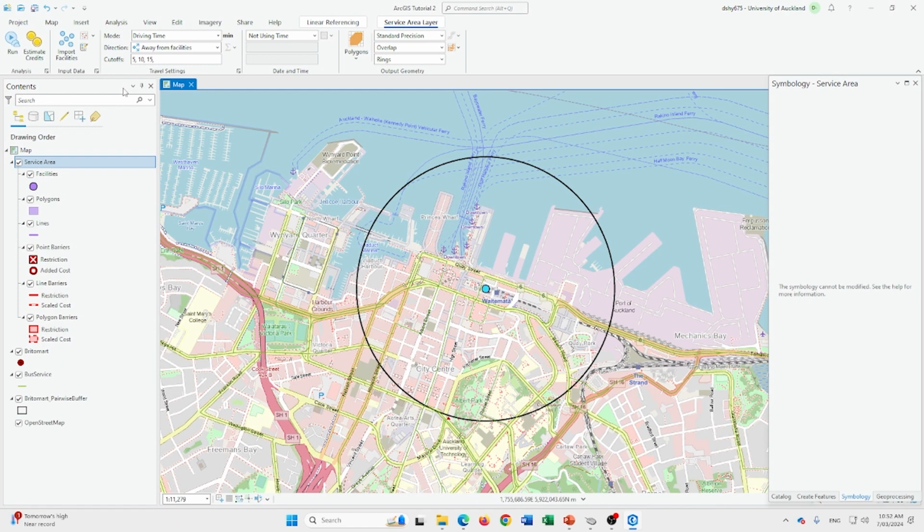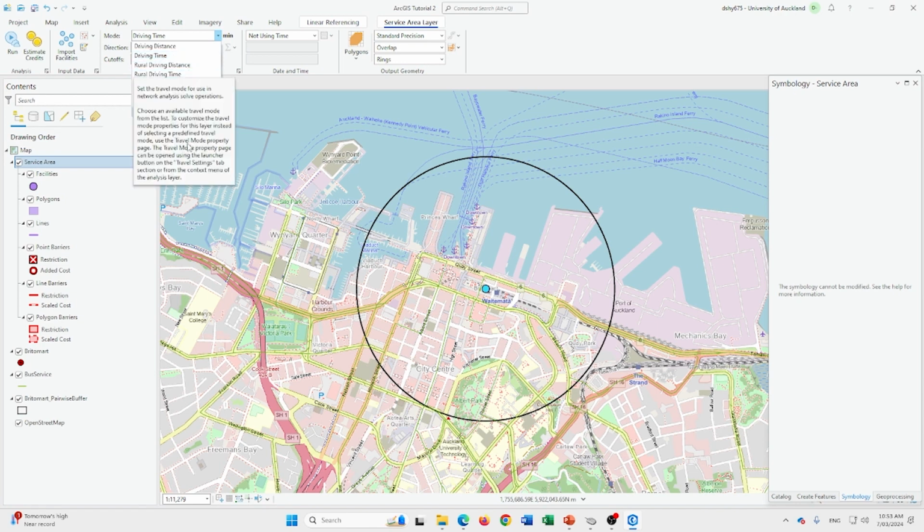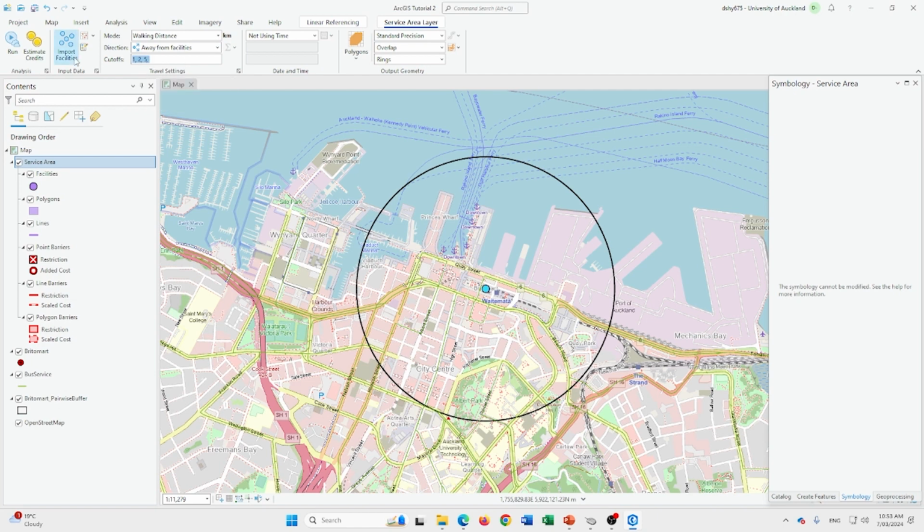I'll just go into these layers, into this tab. So there's different options there. There's driving distance, driving time, there's trucking distance, but we're interested in walking distance. You can also type in walking time, but walking distance is also fine. And it's in kilometers, so just make sure you convert. Away from facilities is fine. And this is where you type in the amount of distance you would want to see. So 0.8 is 800 meters, which is a 10-minute walk. Not using time, that's fine.